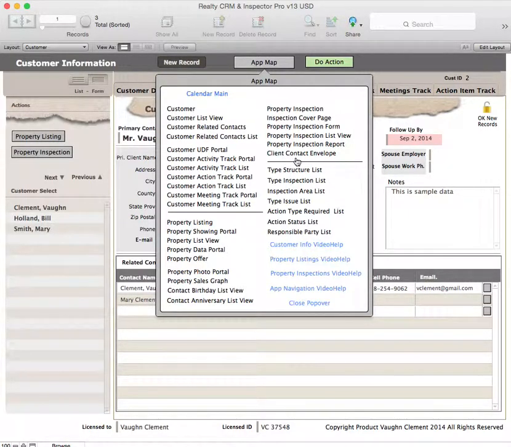The client contact envelope. We take the information, so if you had to send out an envelope, like a number 10 envelope, you could have a pre-addressed address and return address on an envelope, so you can send out an envelope by printing it from this particular link. Then there's all the lists that we discussed, the different lists that you can edit information in, as far as adding to the different screen information.